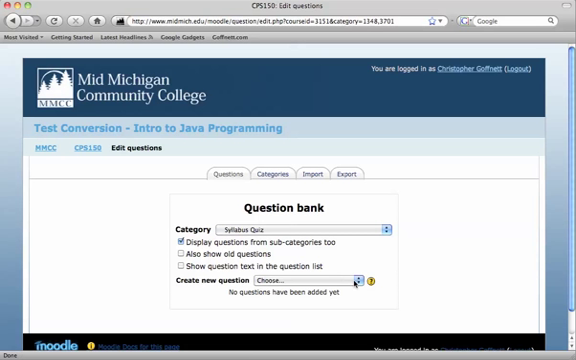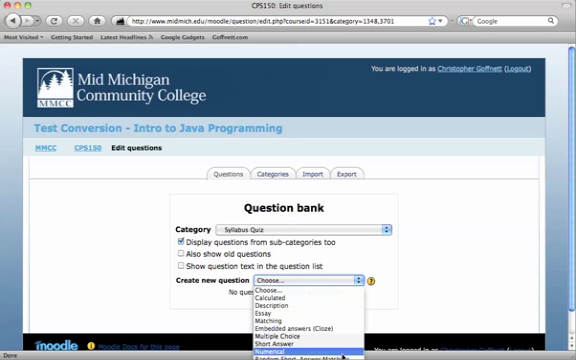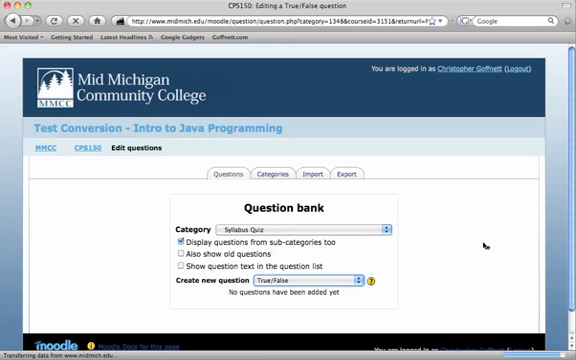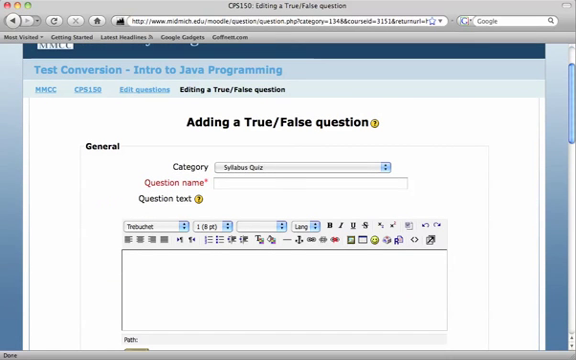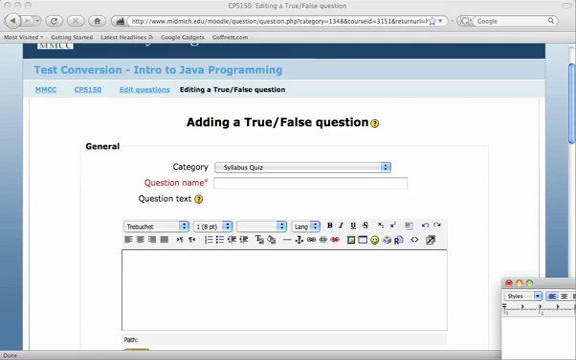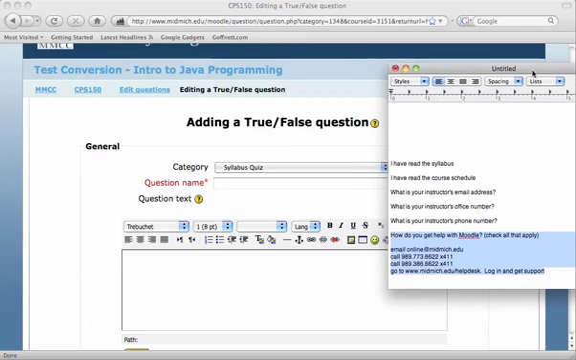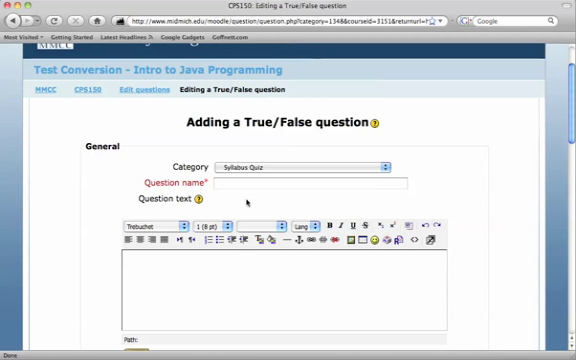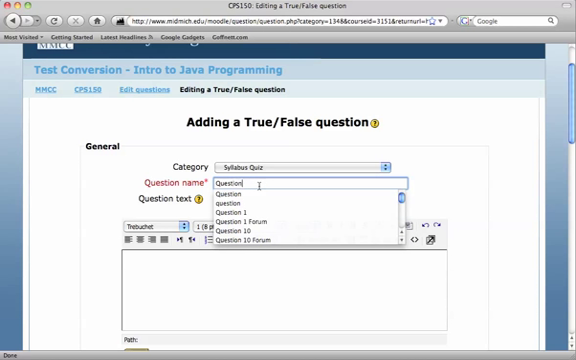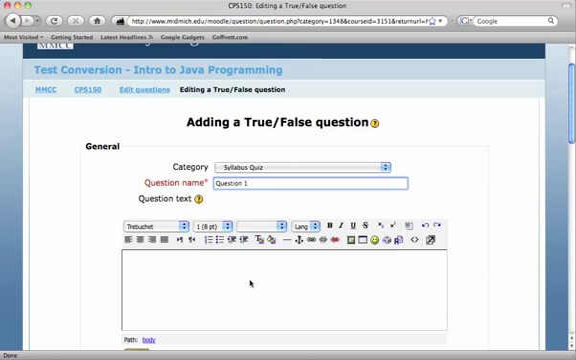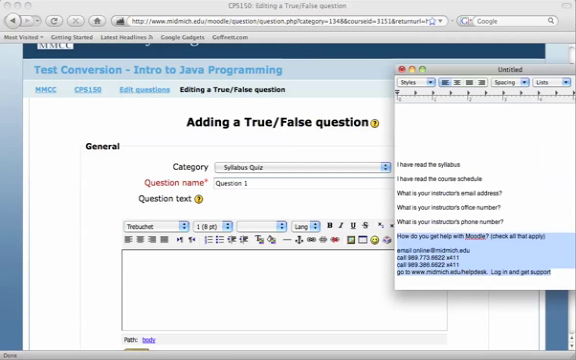The first thing I want to do is add a true-false question. I'm going to scroll down and select true-false. The question name doesn't necessarily indicate what the question is. This is just a label for you to view as the instructor. Your students won't see it. I'm going to call this question 1. The question text is actually the question that the students will see.